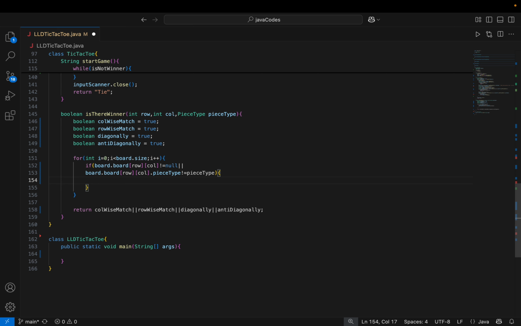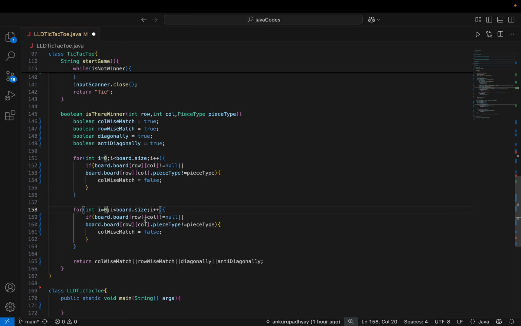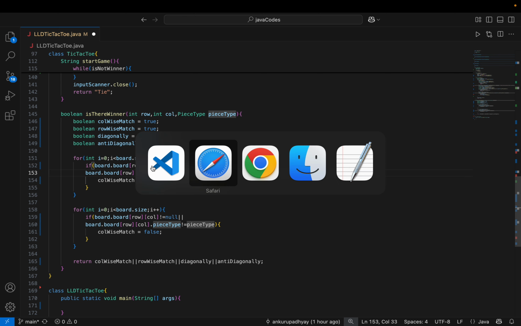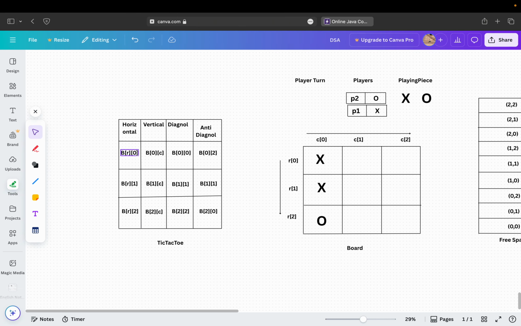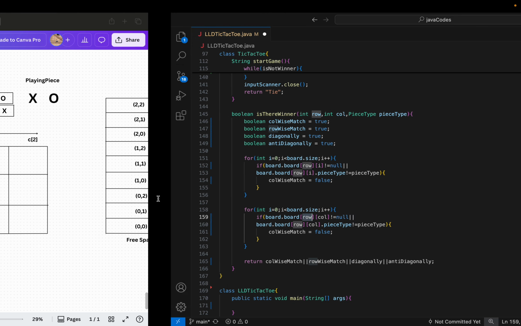We have to make it false. Column wise match is false. After that, I'm just creating another loop, and in that, the row and column... sorry, the row is not changed, because the column should be changed there. If you see this, the column is going to change every time if we check horizontally. After that, the row is going to change every time if we check vertically.